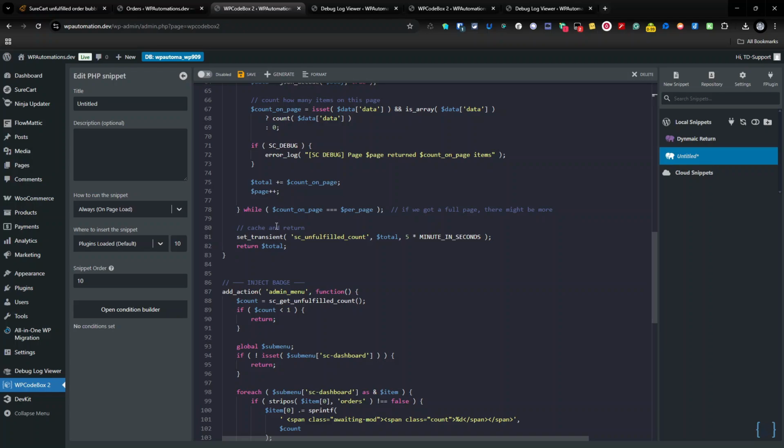Here is where we begin to poll. If it's full, it will run until the page is full. If it gets less than 100 items back, it assumes we're at the end of that page run now, and it will start to total them up. There is a transient in here.